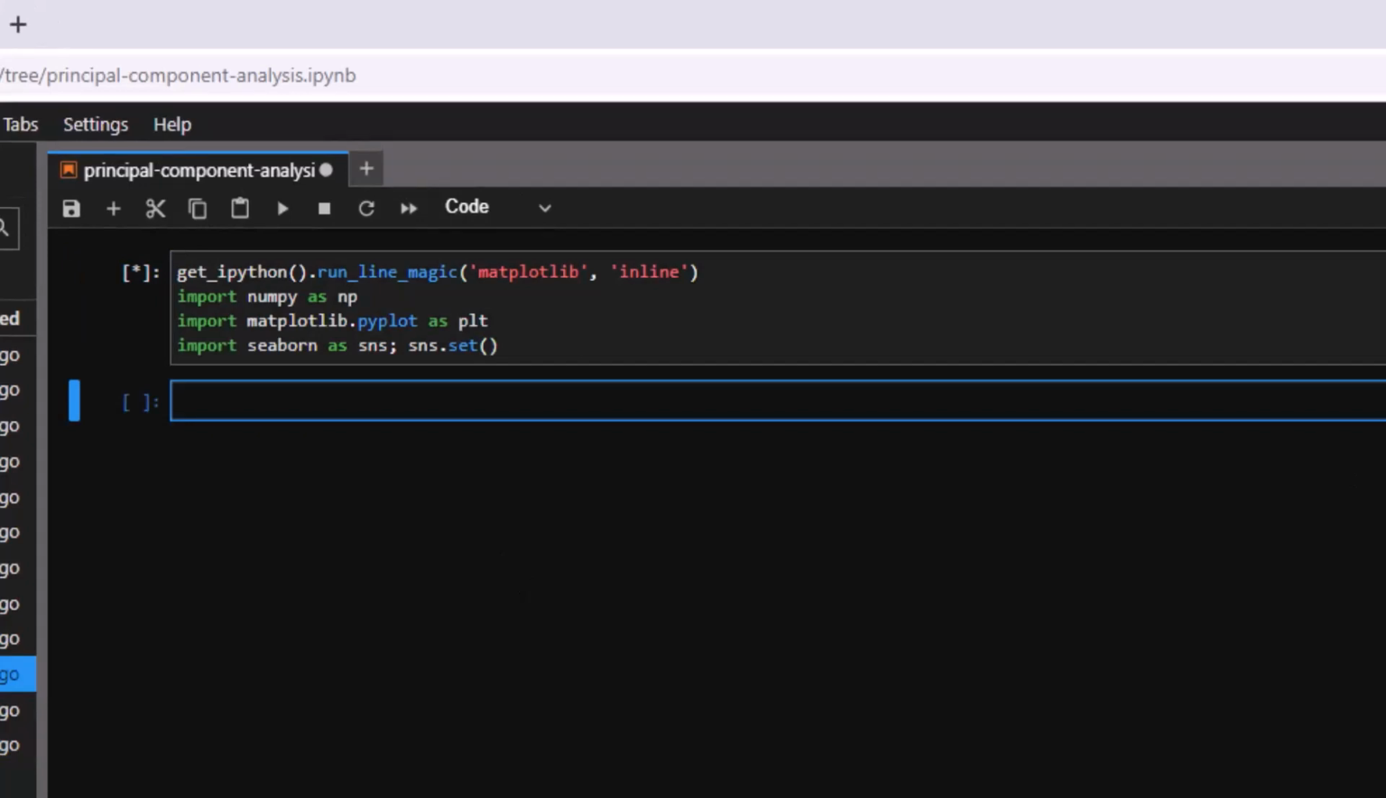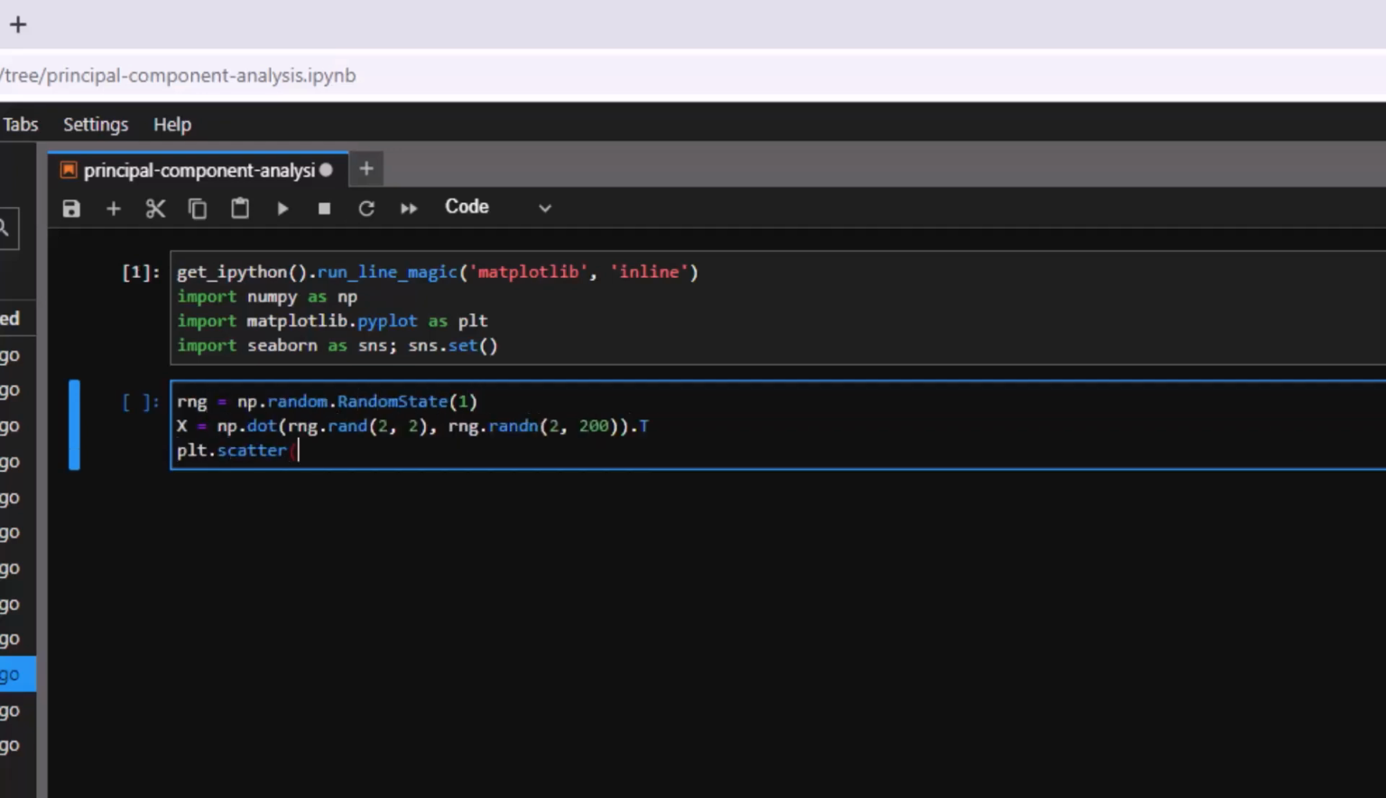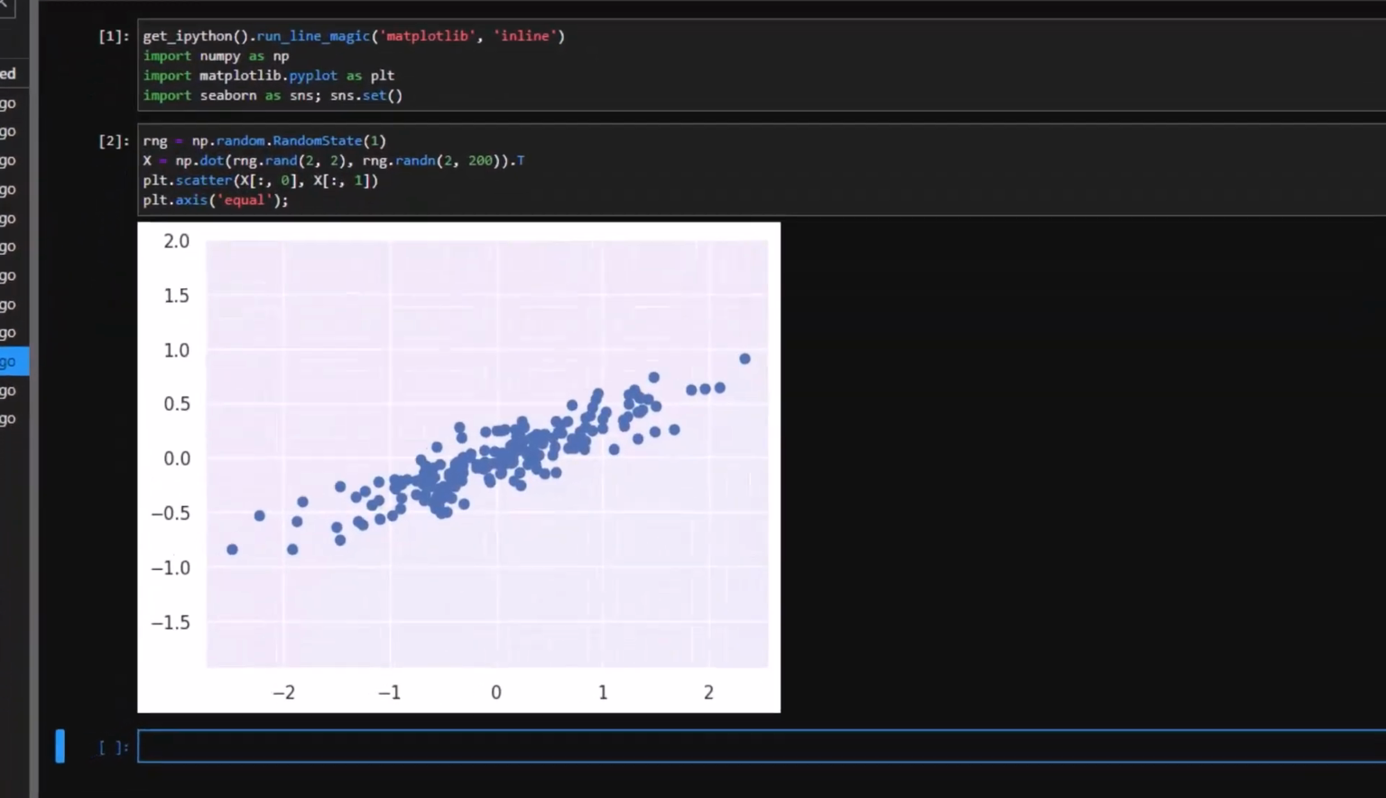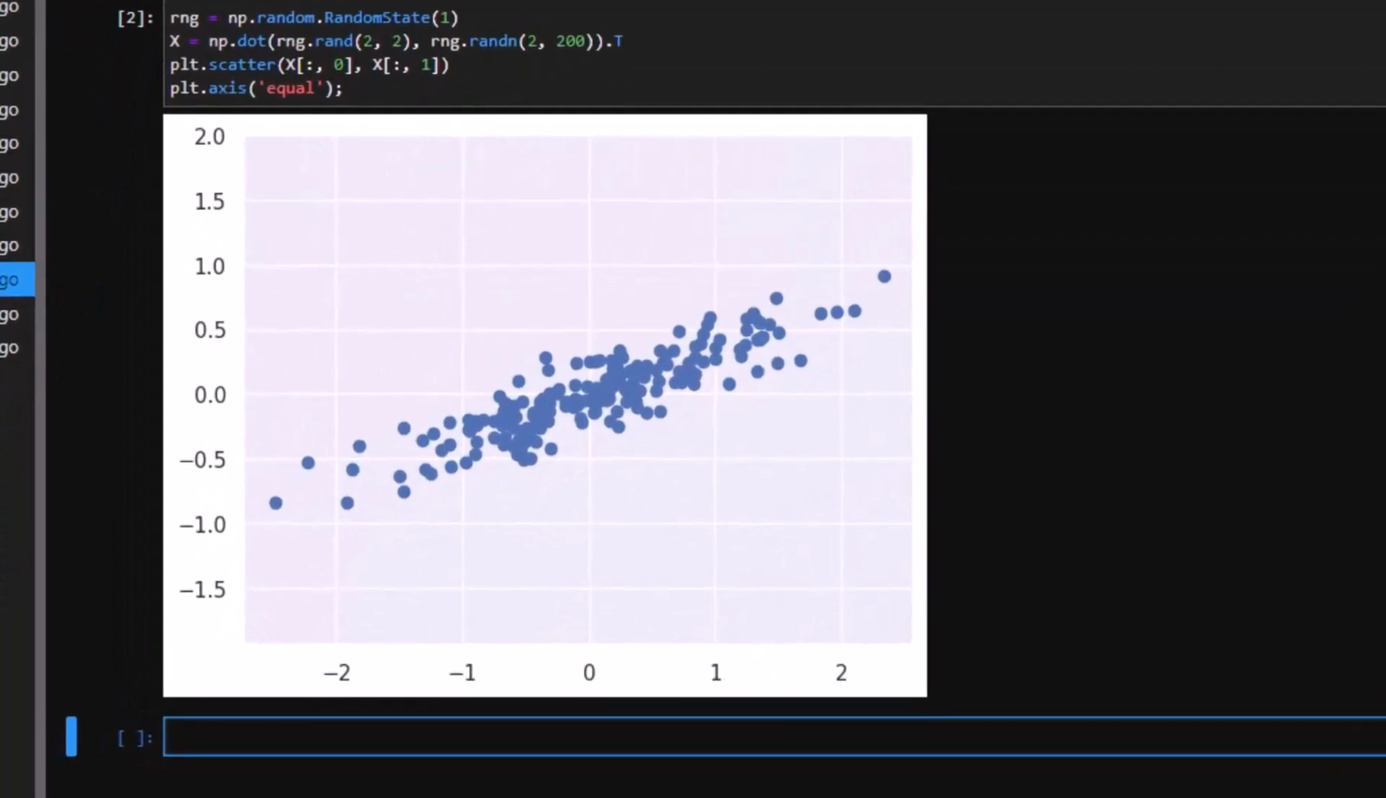Introducing principal component analysis. Principal component analysis is a fast and flexible unsupervised method for dimensionality reduction in data. Its behavior is easiest to visualize by looking at a two-dimensional dataset. Consider the following 200 points. By eye, it is clear that there is a nearly linear relationship between the x and y variables. This is reminiscent of the linear regression data we explored earlier, but the problem setting here is slightly different.